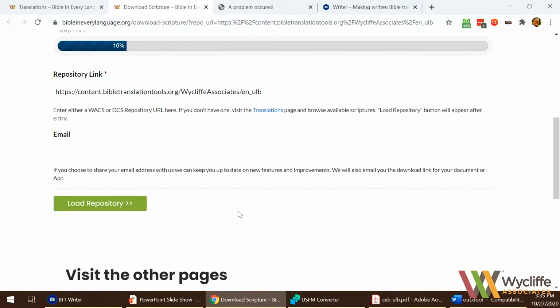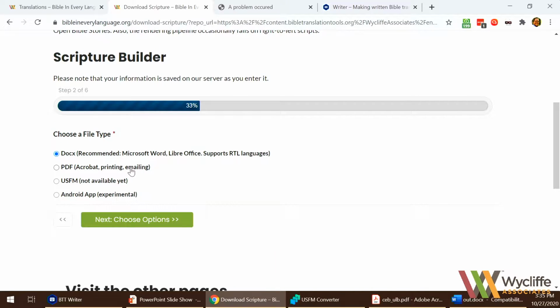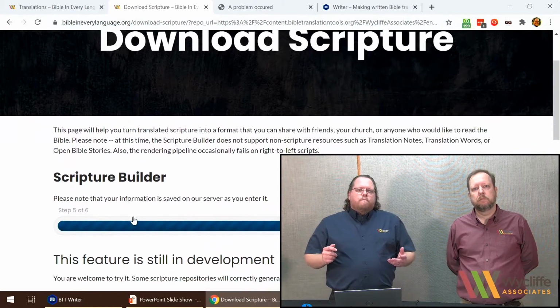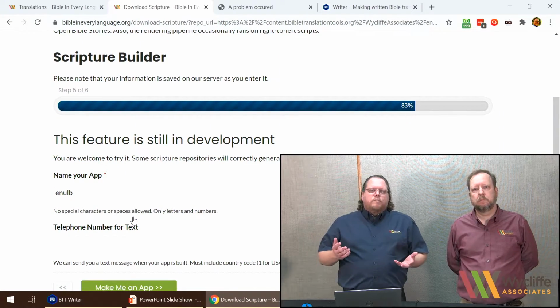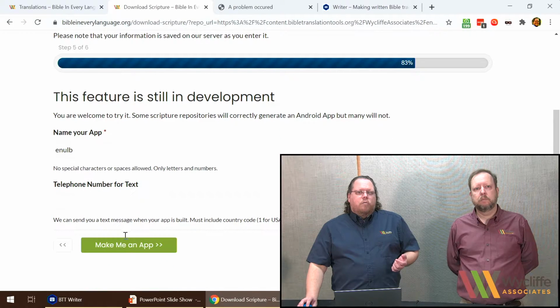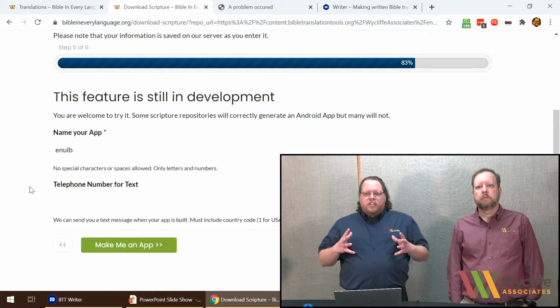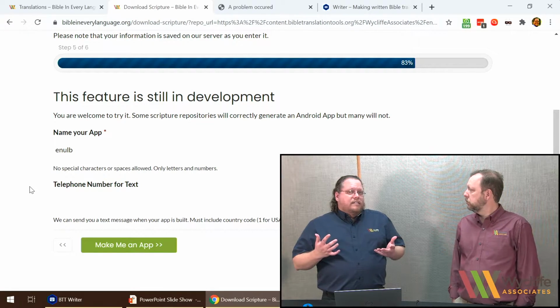So here, just like before, I would say load the repository, but the difference is on this one, I would instead choose Android app. So what will happen next is the system will ask me some information about what I would like. What should the app be named? And the process of creating this app takes a little time.